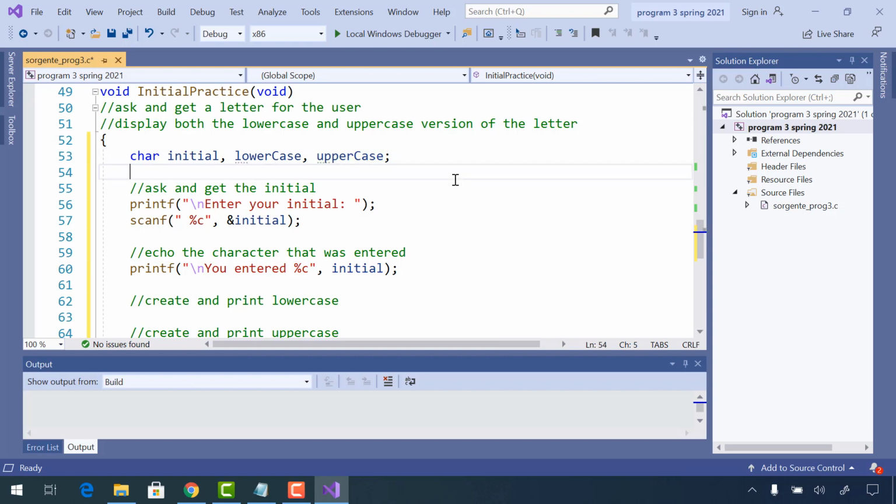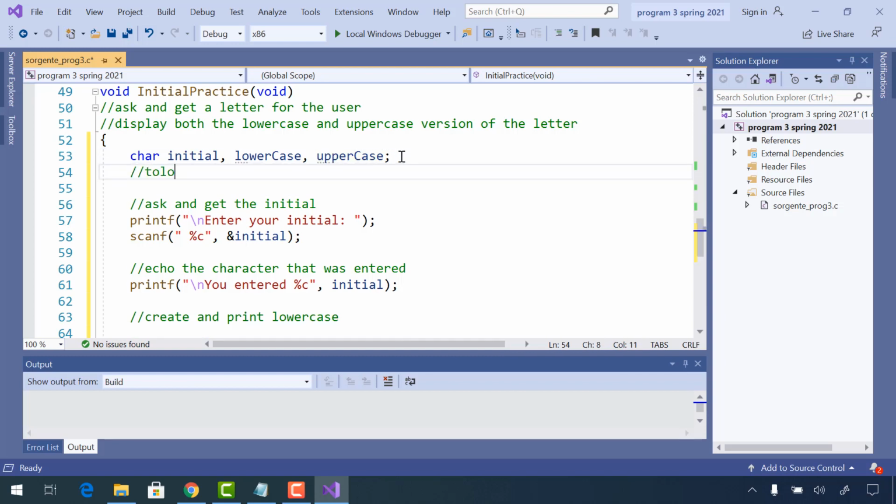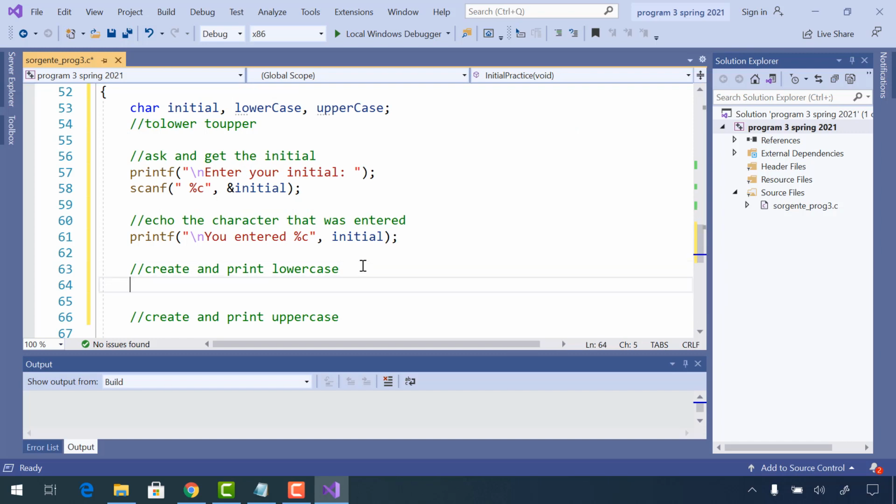It's pretty simple. There are functions called toLower and toUpper, and they're part of the ctype.h library. So we're just going to make a function call to the toLower function. The way you make a function call is you put the name of the function, parentheses, and a semicolon. Now this function, you need to give it something in order to make it work. You need to give it the initial that the user entered in order for it to change it.